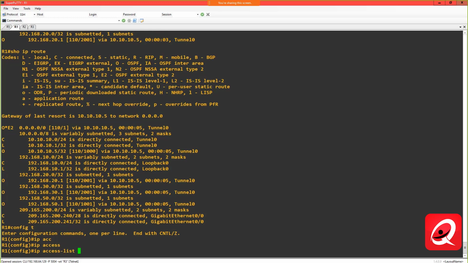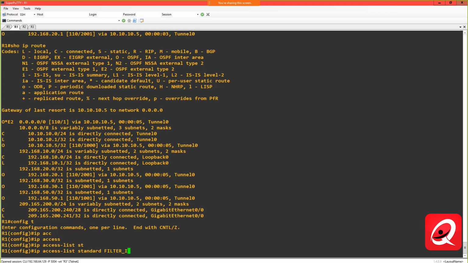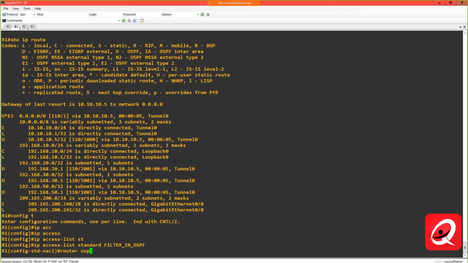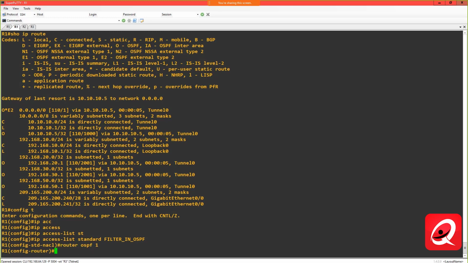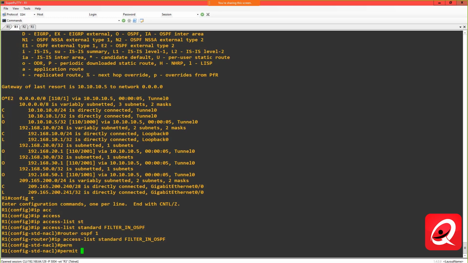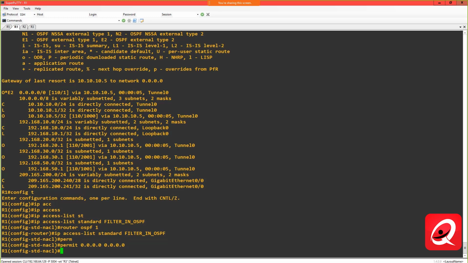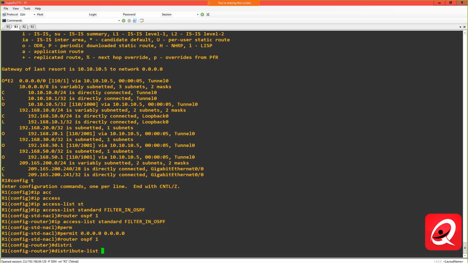IP access-list standard filter in OSPF, and router OSPF 1. Oops, that's not going to work. Permit 0.0.0.0 0.0.0.0. Could do this with a prefix list as well. Router OSPF 1. Distribute list filter in.